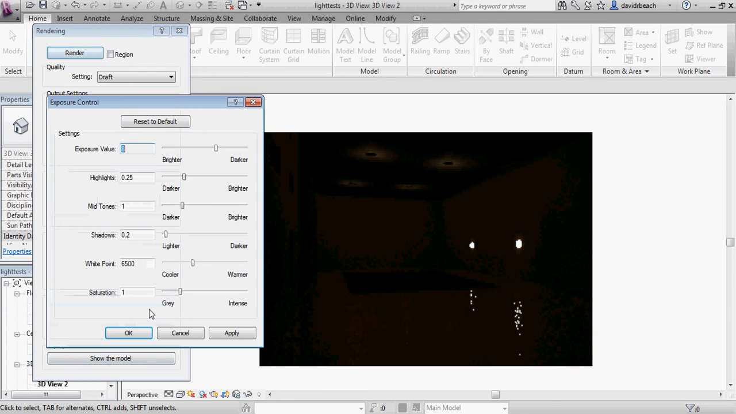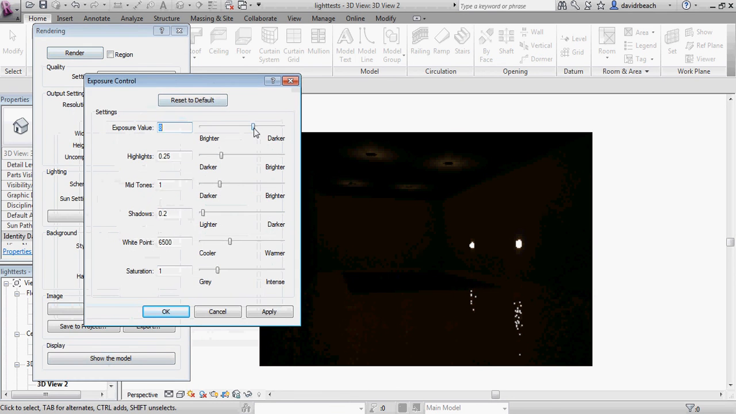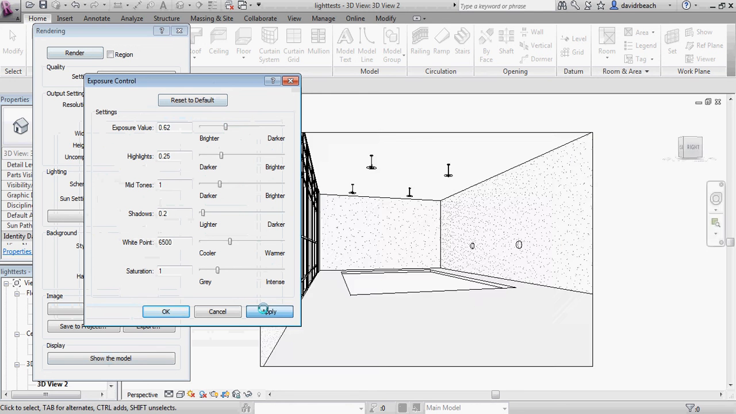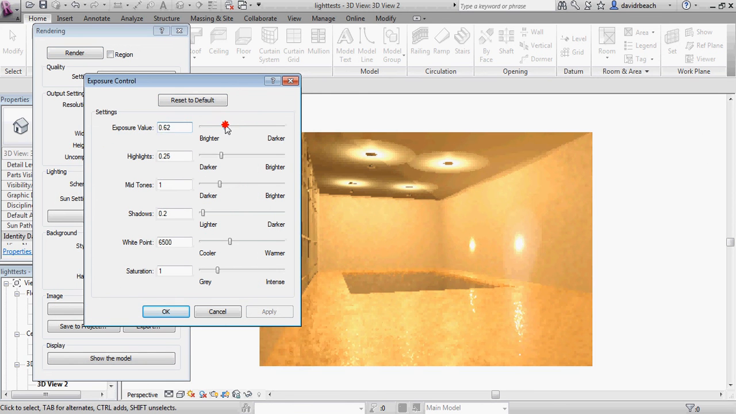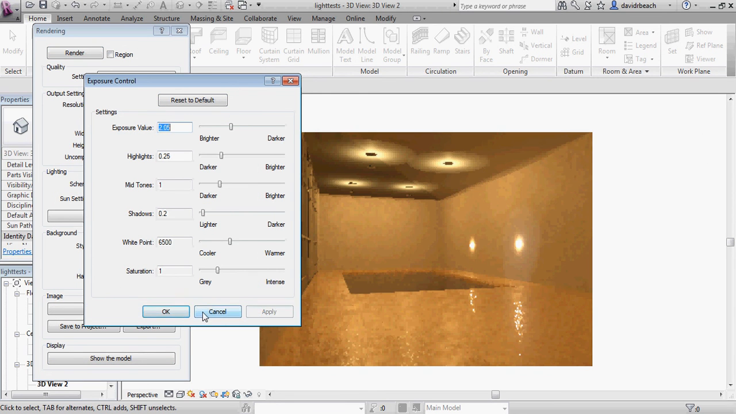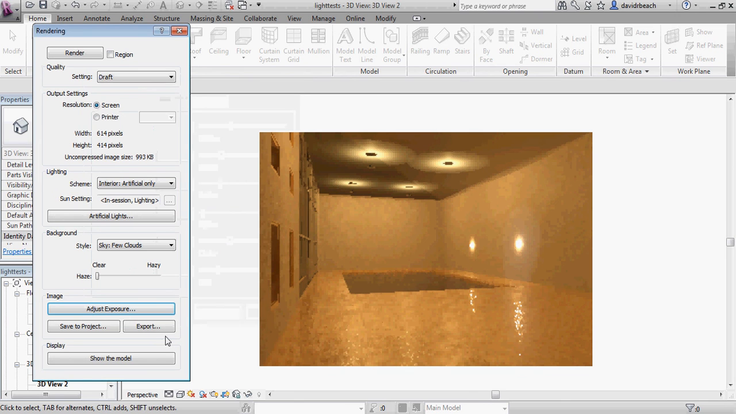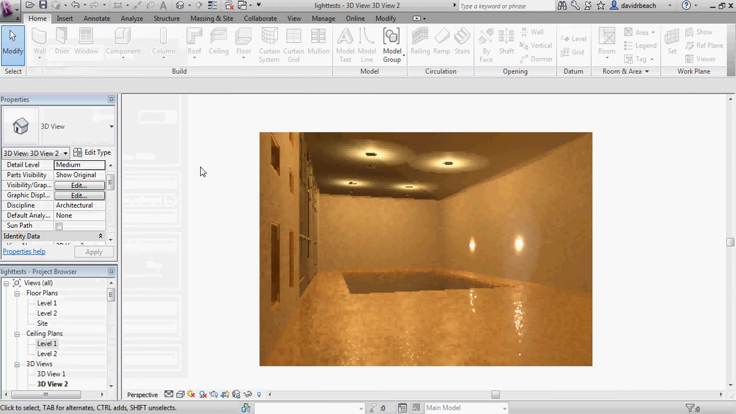I'm going to go to the adjust exposure, and now I'm going to make this a little bit brighter. Apply. It's a little bit too bright. And something like that is a good starting point for an artificial rendering. So I want to go ahead and add in a few additional lights now that are not attached to anything.